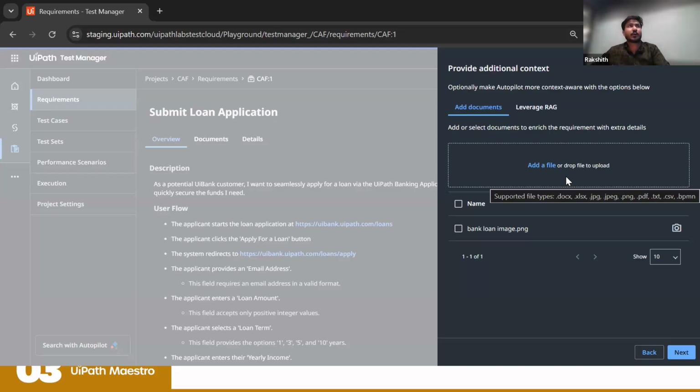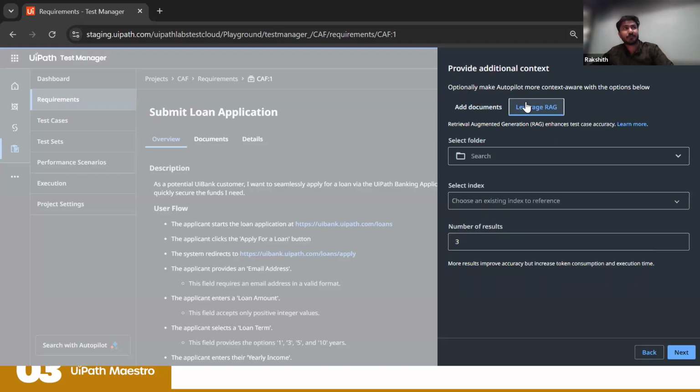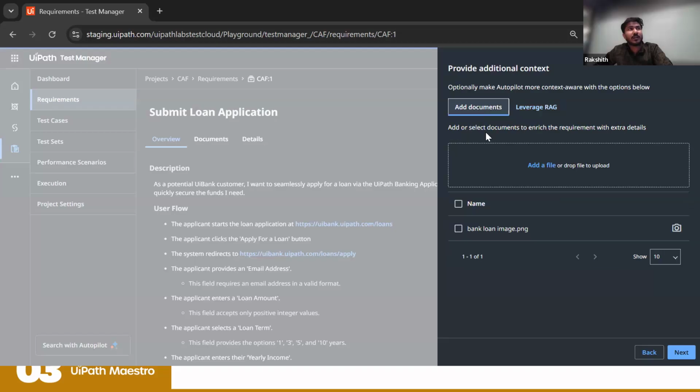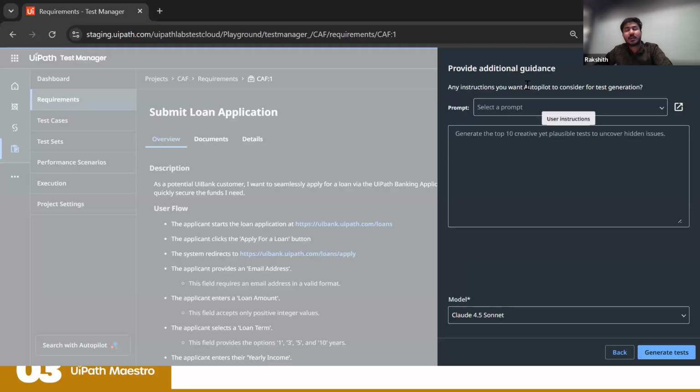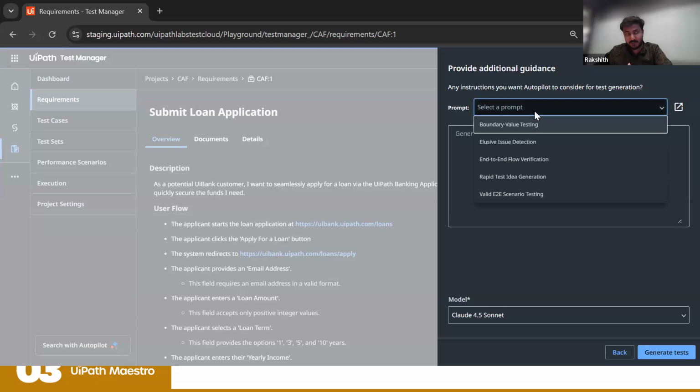So you can upload the documents, and if you have a huge database or huge documents, you can upload them with the help of a RAG. And once you're done with that, you can go back and click on next. In the similar way that we did in the evaluation of requirement quality, we have the predefined prompts. You can already see them, but here the set of prompts is different. So for generating the test cases, we have five different sections. One is boundary value testing, one is end-to-end flow verification testing, one is valid end-to-end scenario testing.